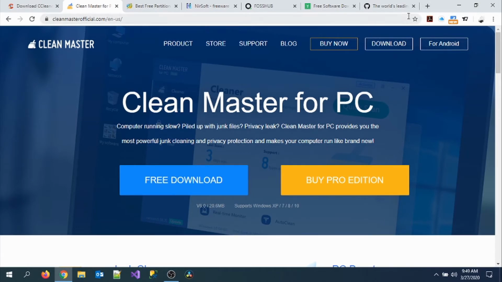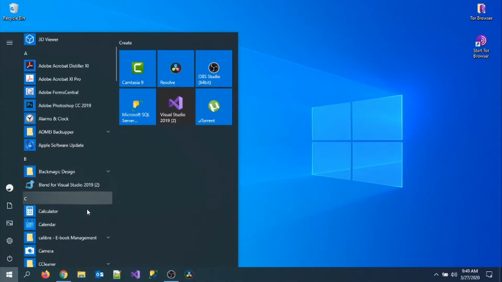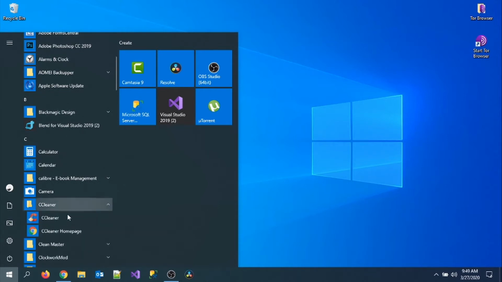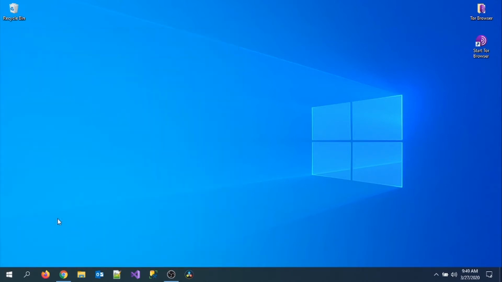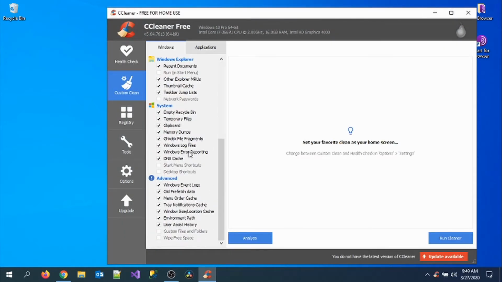Now they both, like I said, do pretty much the exact same thing. However, let me show you the difference. For example, CCleaner. I like CCleaner. You can customize it. For example, there's a few extra things that you want to get rid of, like the old prefetch data files. This is just a temporary junk folder. Nothing that you want to keep. It just clutters up your computer and slows it down.